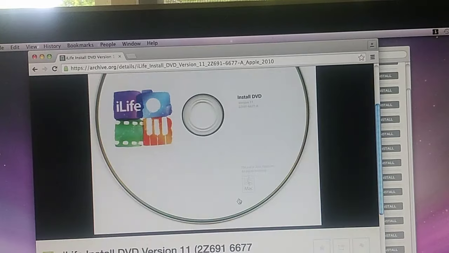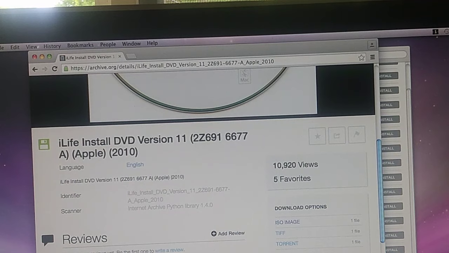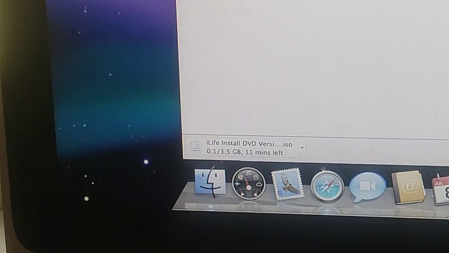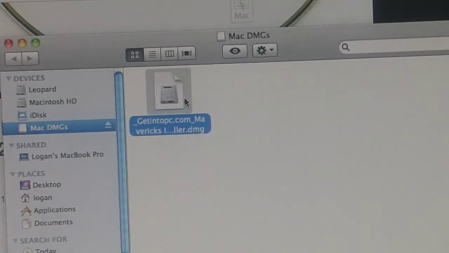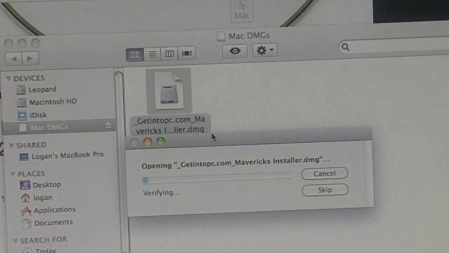Okay, so iLife '11, want an ISO file. Ooh, that's big. That's a 3 gigabyte file right there. Yeah, that thing's huge. So while it's downloading, on the desktop right there, I have a USB with Mavericks on it. Let's open up the Mavericks DMG here. It's loading up here.